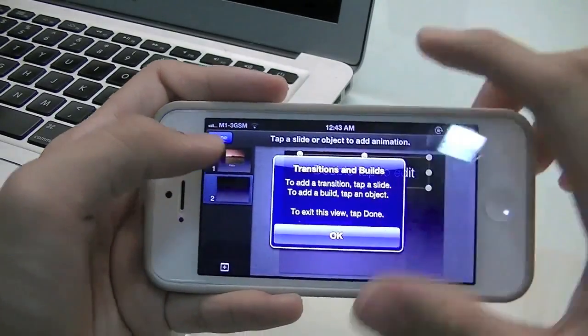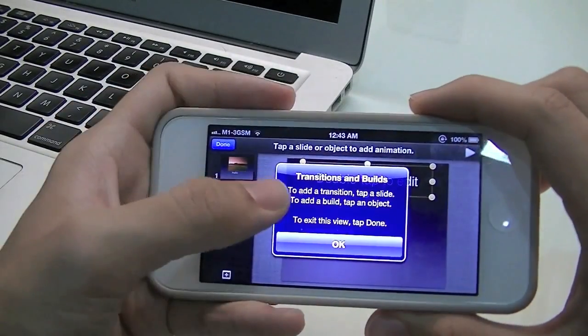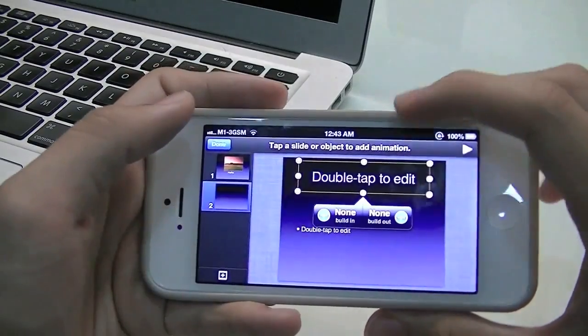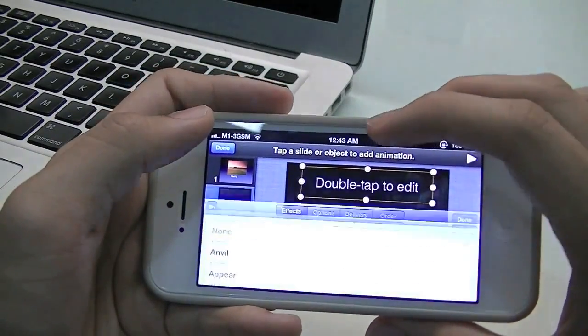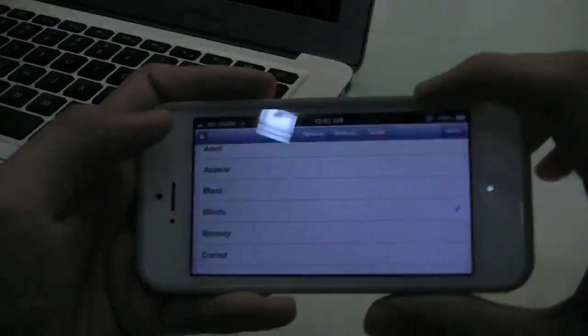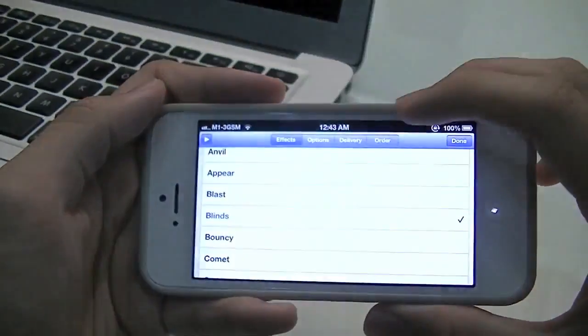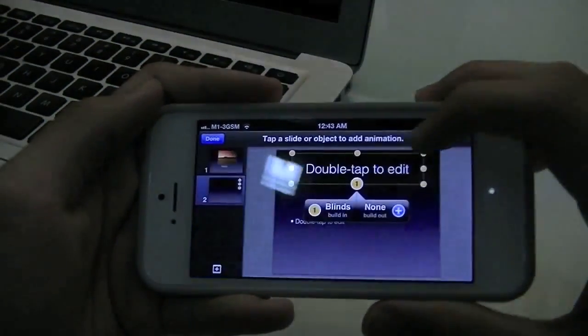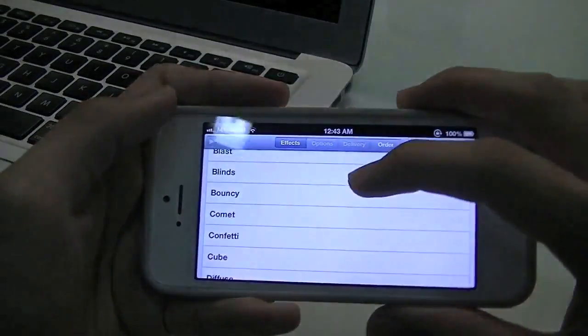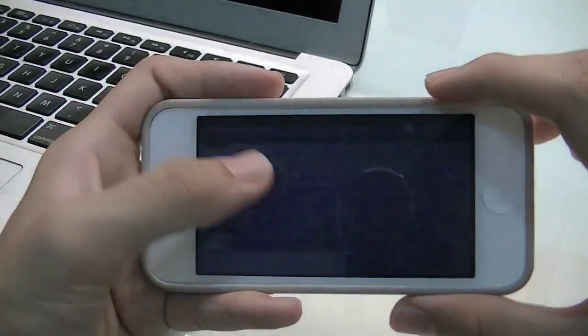Let's go ahead and try animate. So to add a transition, tap a slide, add a build, tap an object, tap done. So let's go ahead and add something to build in, blinds per se, and done. And here, as you can see, we can add bouncy or perhaps some of the other things.